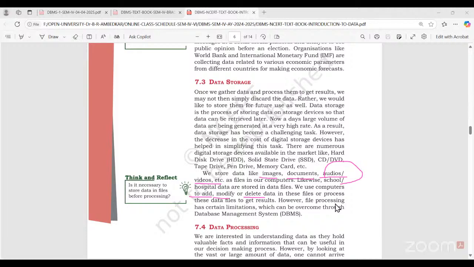Now, what is the term file? The concept is the file: where is the data now? It is in the file format. But this file format has some kinds of disadvantages. What is a file system? What are the disadvantages of the file system?